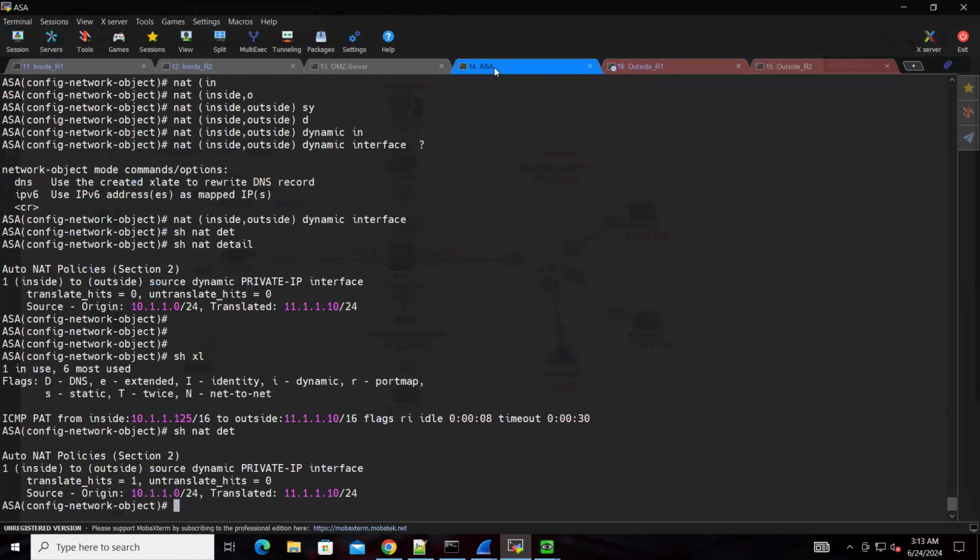Now you can verify here. Those are all things. So flag is stating what? RI. Now what does R mean? R is port map. Okay. Port map. And I means dynamically mapped. So it's a dynamic port map. So here you can read these flags inside your xlate table and you can understand how it is happening. So we already done this: identity NAT, dynamic NAT, roadmap, static twice, which is already done. Okay. So this is one way to do this.